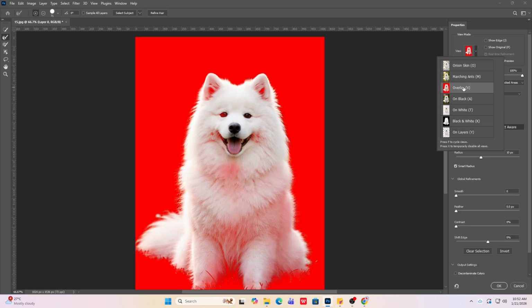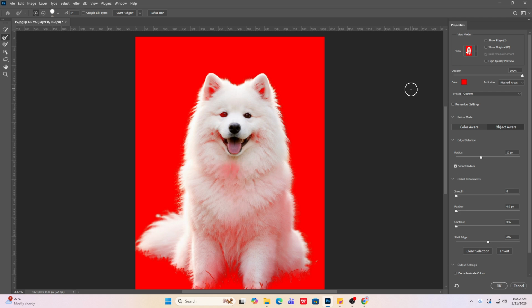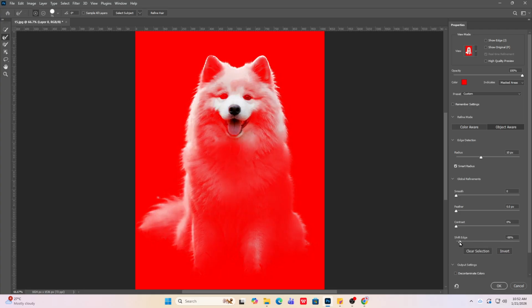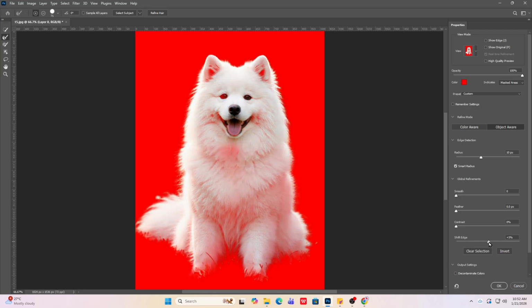Enable decontaminate colors and start at 0%. Slowly increase the slider while watching the edges. Around 80% is common, but let your image be the guide. This reduces color spill from the original background and helps hair and fur look natural.